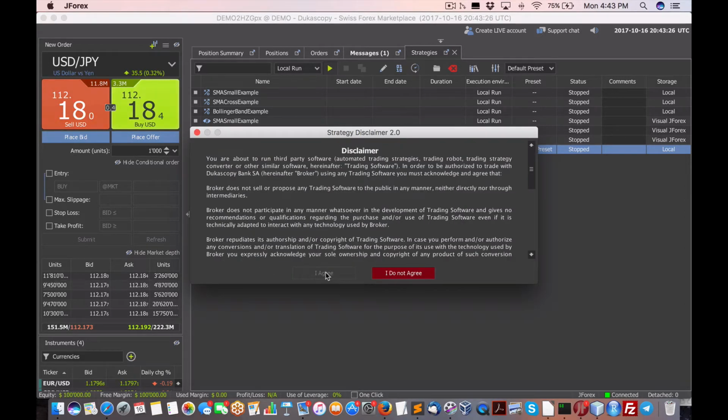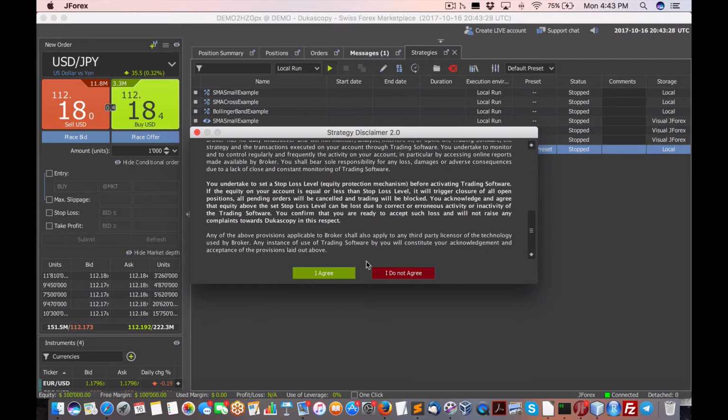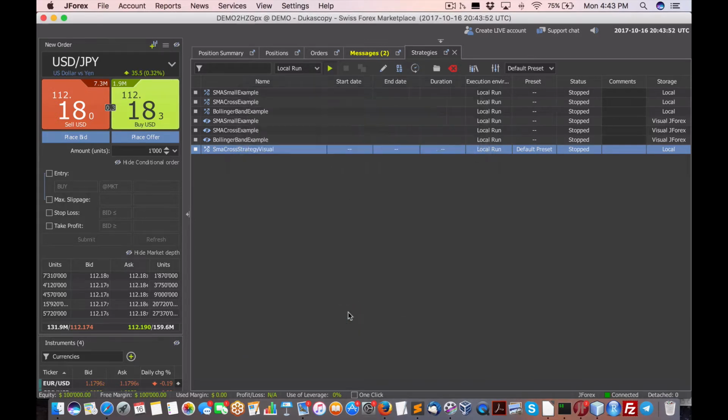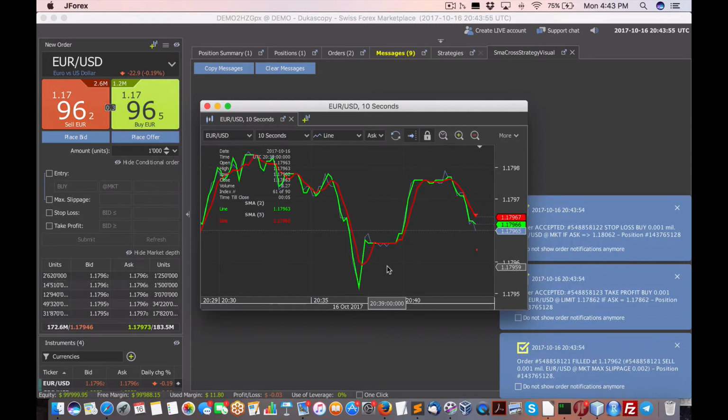Just so you know, I have reset the demo passwords, which is why it's asking me all this stuff. Based upon these parameters, this strategy will show the different moving averages, fast and slow, in these colors, green and red. When they have a crossover, you'll get additional visualization on the actual trading positions. So I'm going to run this and see what we get.